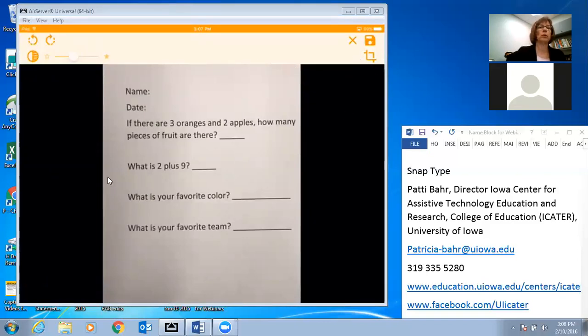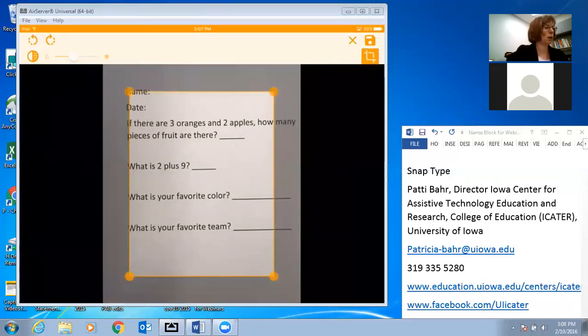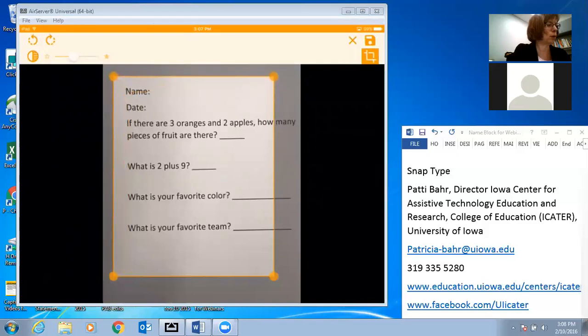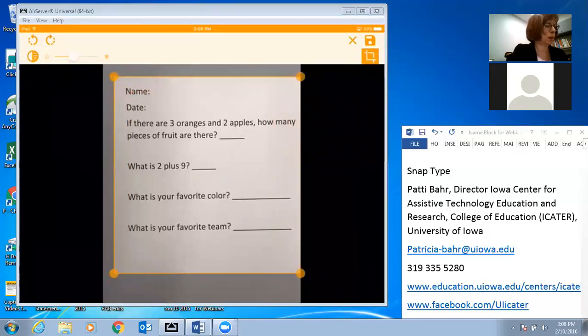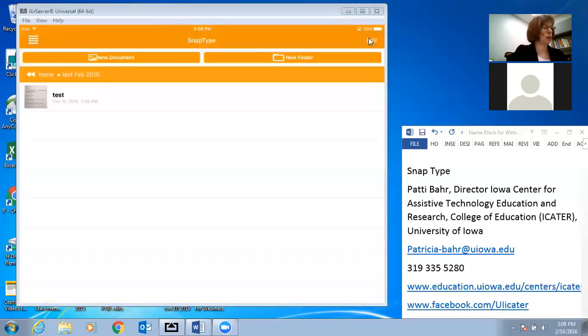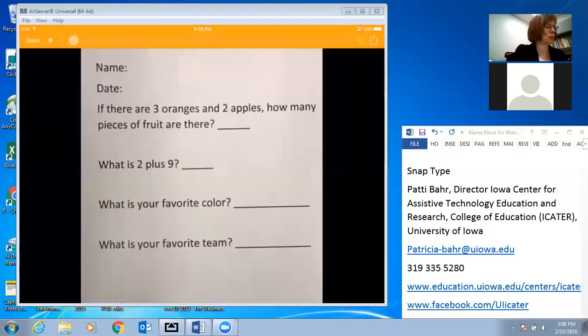So maybe I don't want all this black stuff off to the side. So I'm just going to crop, and I can drag wherever I want, make it the size that I want. And then I'm going to hit this one up here and say save. And here's my test, the way it should look. So again, I took the picture, I edited it, and I saved it.